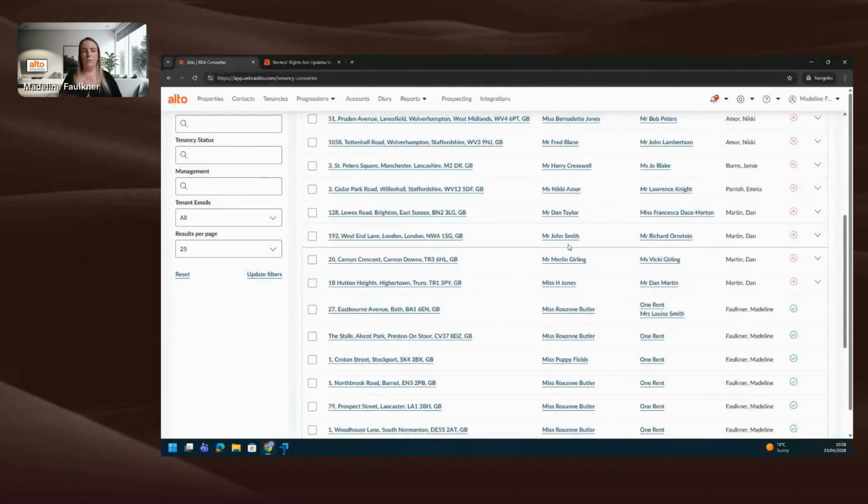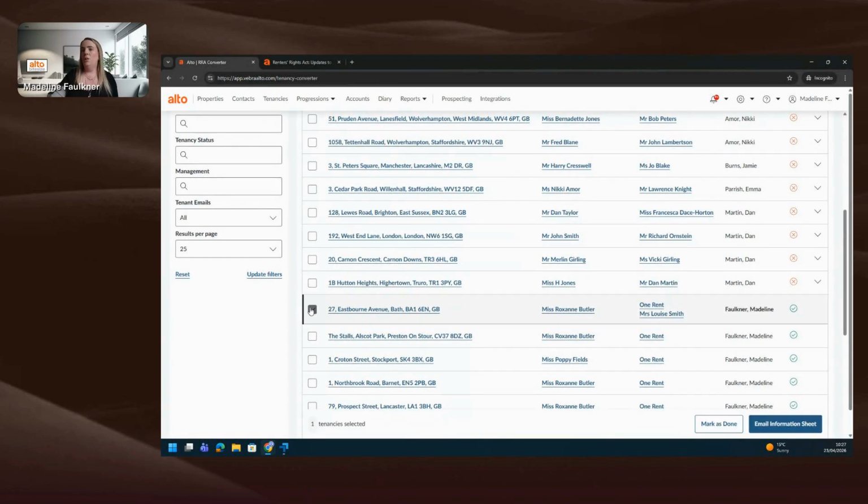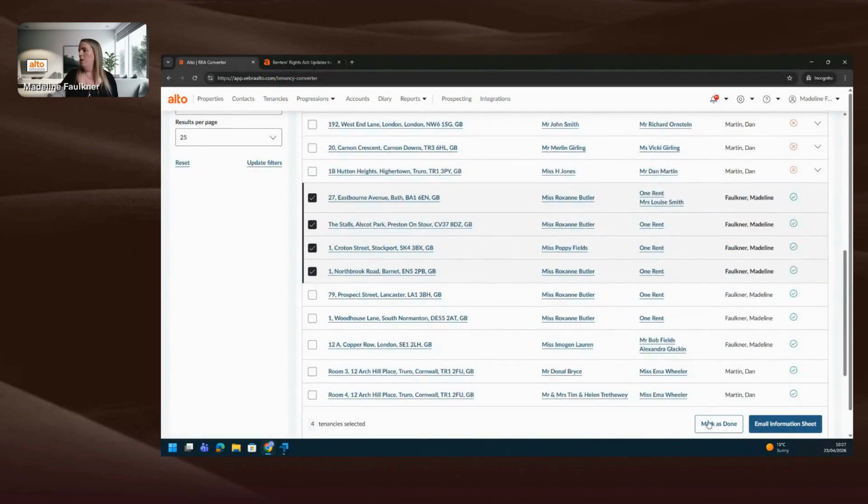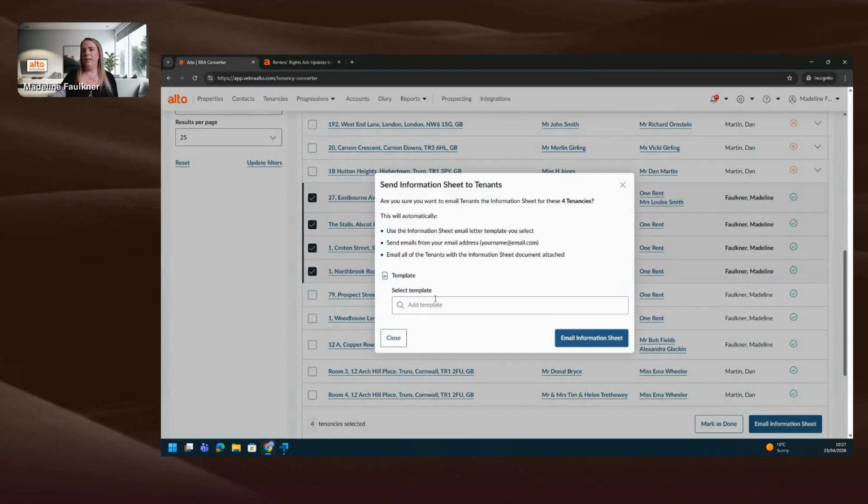Once you've updated those records and you've got the correct email address in there as well, it will change over to a green tick, giving you the availability to send the information sheet. Then you're going to select the ones that you want to send the information sheet to. You can select them and mark as done if you've done them another way as well. But if we select email information sheet, it's then going to give you this pop-up.